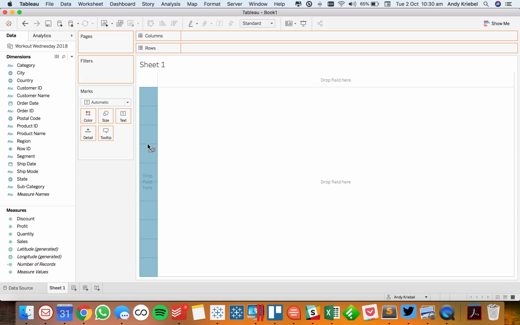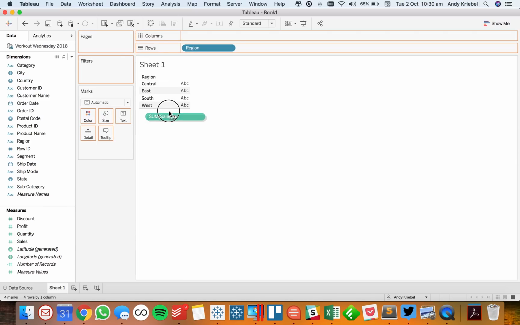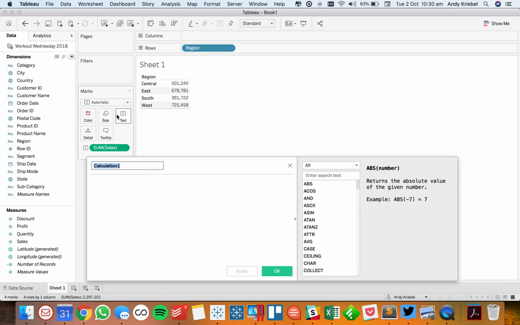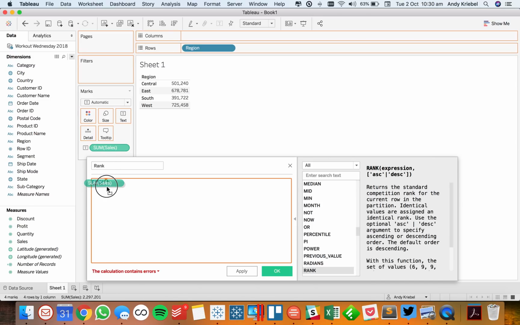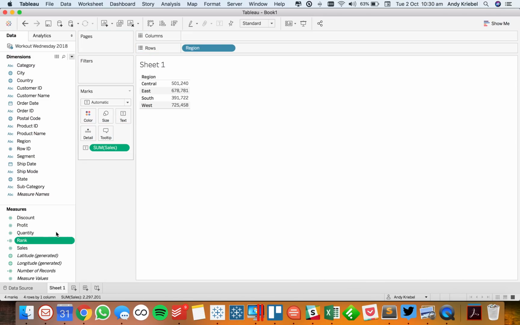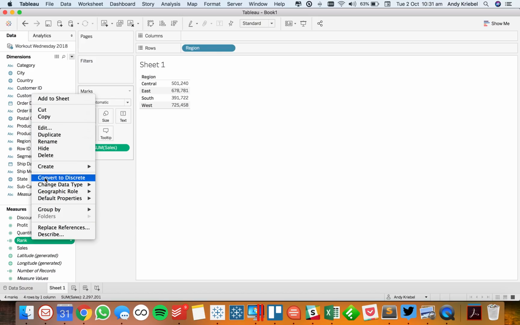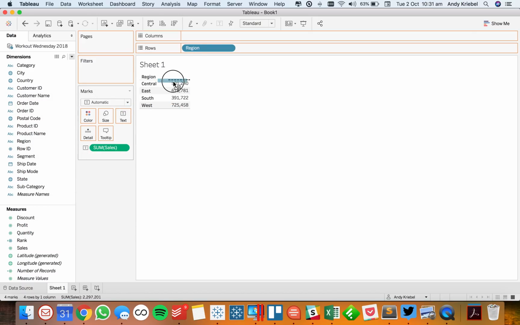So let's say we want to look at sales by region, and I'm just going to build a really simple table. I now want to go ahead and include a rank for the sales. So I'm going to create a new calculated field. I'm going to simply call it rank, and it's going to be the rank of the sum of sales. Okay. And I'm going to go ahead and make that discrete. I'm going to put that in the rows.